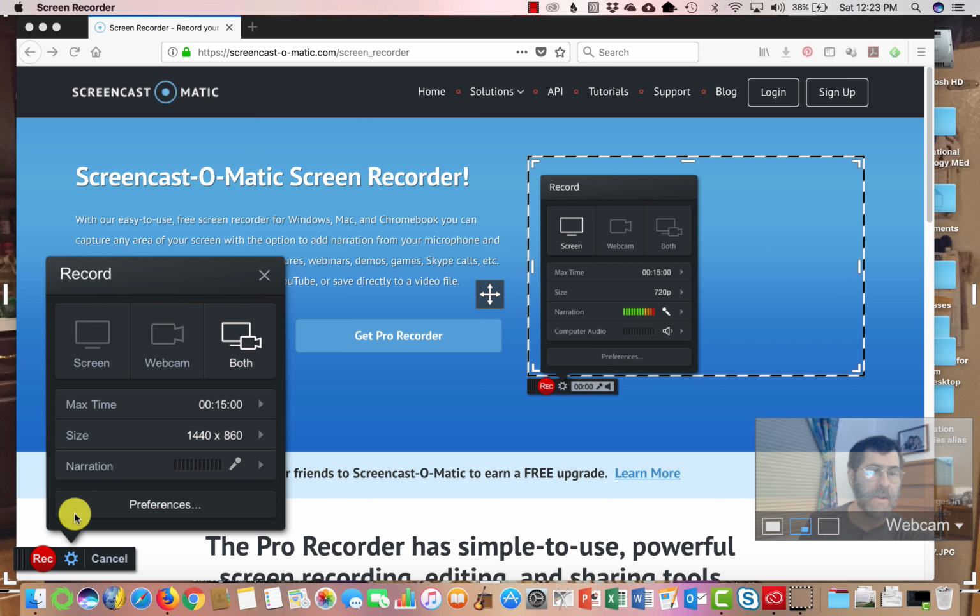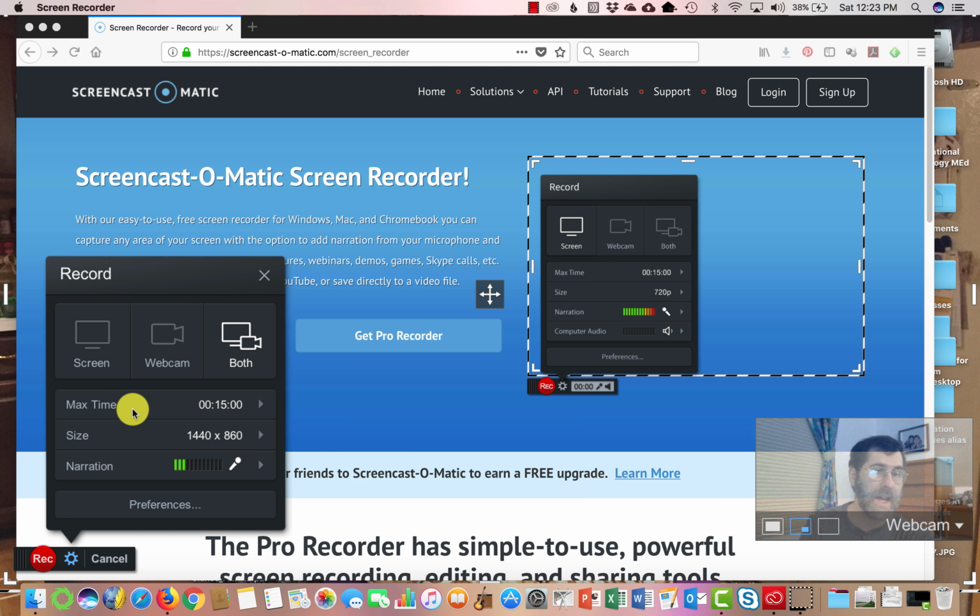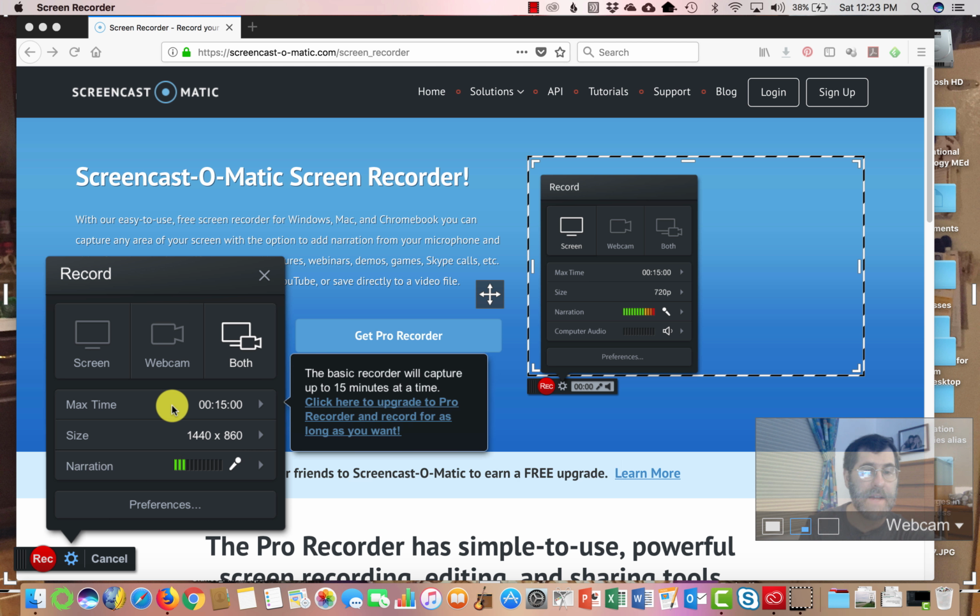And then when I check the settings over here, it gives me the option of just doing the screen, just doing my webcam, or doing both. So I'd want to choose both. It also has narration down here. I can change the size, and it's got a max time. So if you want to time limit yourself, you can do that. This is up to 15 minutes, which should be plenty for your presentation.